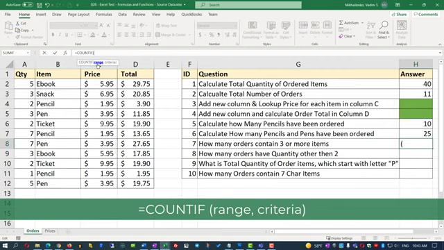In our criteria, we need to get orders that contain 3 or more items. So our range should include the quantity. And for the range, I'm going to select A2 through A12. The criteria value is tricky. The criteria says that we need to get orders that contain 3 or more items, which means that these are all the orders with more than 2 items. So for the criteria, I'm going to type quotes and then greater than 2.